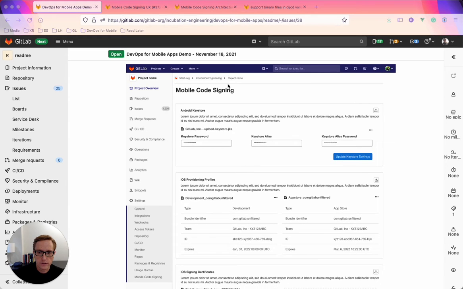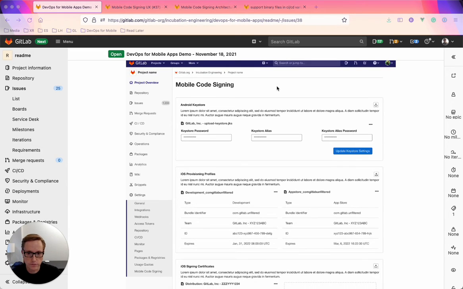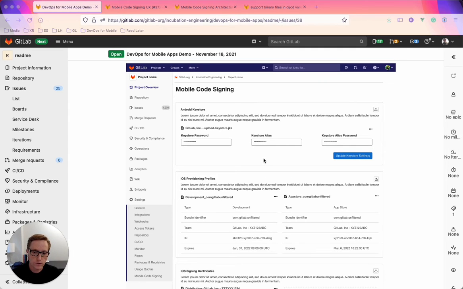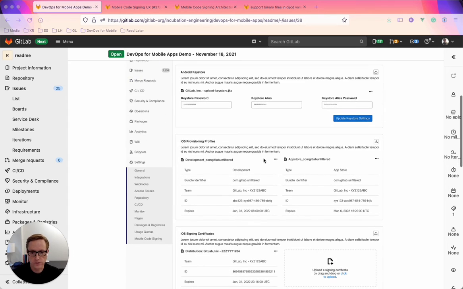The screenshot here is a mock-up that I made of potentially what this could look like. This is just some early ideas that I wanted to get out there for some feedback. Essentially, this would be adding a new section into the settings in a GitLab project. This would allow a team to upload either their Android key stores, their provisioning profiles for iOS, or their signing certificates, upload those into GitLab, and then make those files available to the runners that are running the build jobs or the signing jobs.